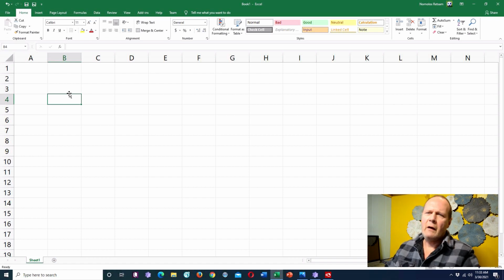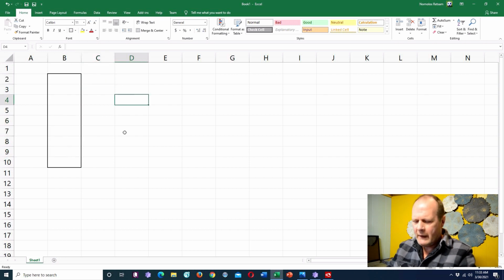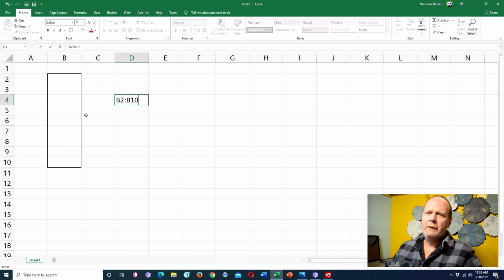There's also a range of cells. So if I put my mouse button in B2, hold my left button down, pull the cursor down and let it go at B10, that's a range of cells, okay? And that range would be called B2 to or through B10. It would be represented by a name as B2, colon, B10. So this range of cells would be referenced as B2 through B10 or B2 to B10, okay? And that would cover that whole range.